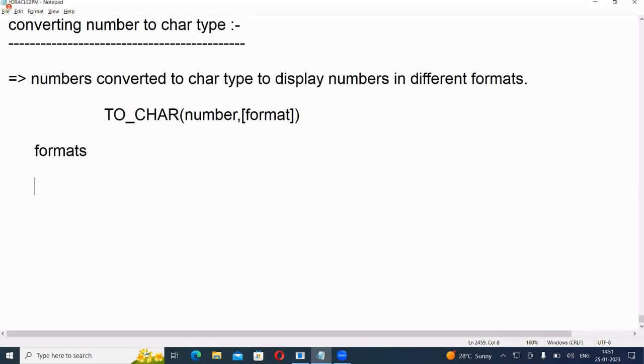So one format is 9. What is a 9? 9 represents a digit. Next one, 0. 0 also represents a digit.